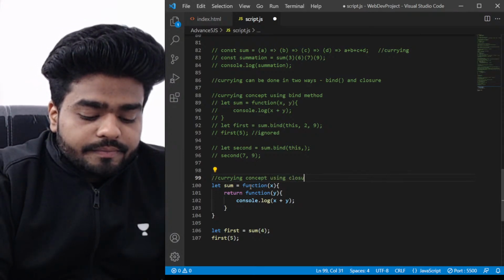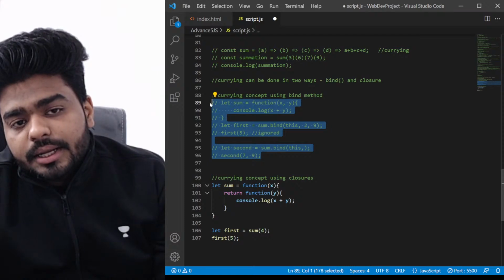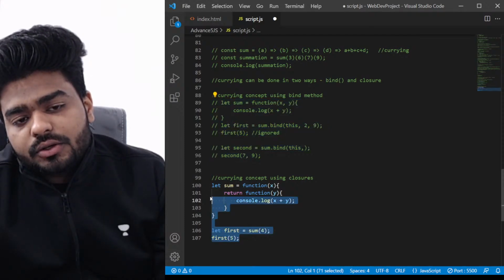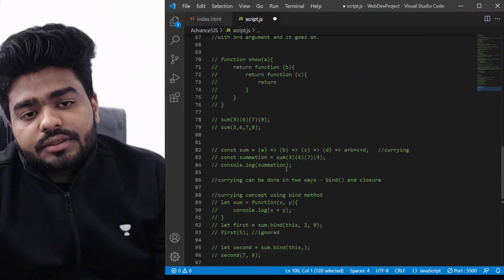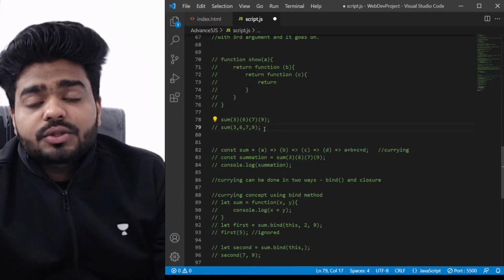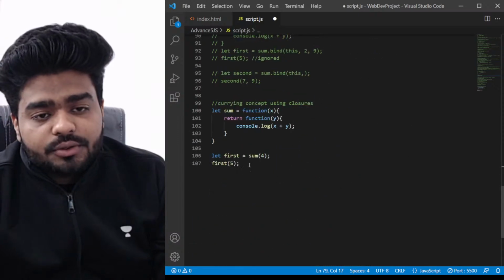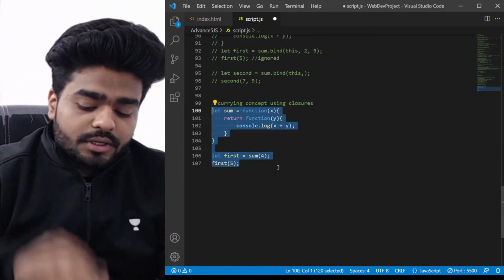This is also the currying concept, but using the bind method. This is also the currying concept, but using the closure method. And this is a question which has been asked many times in interviews. This question can be asked to you in an interview as well. So please make sure that you know the currying concept very clearly.